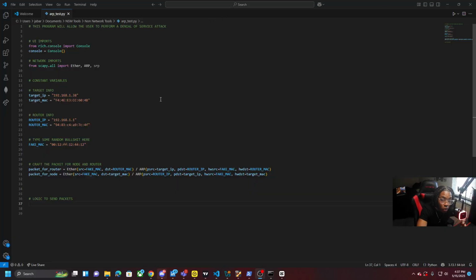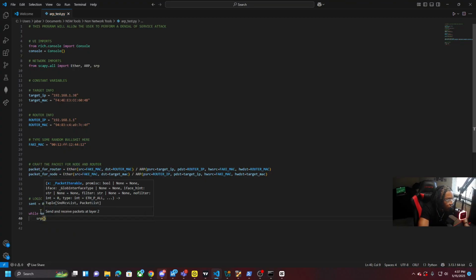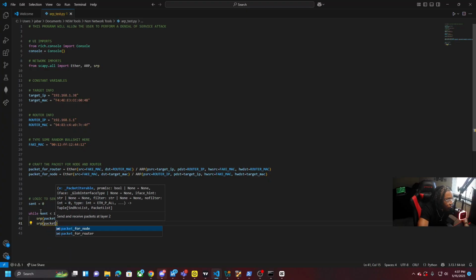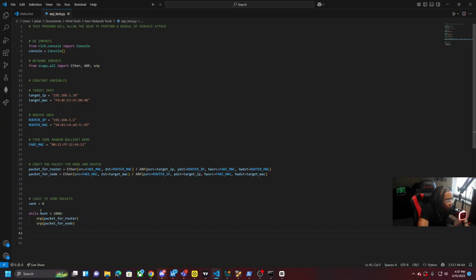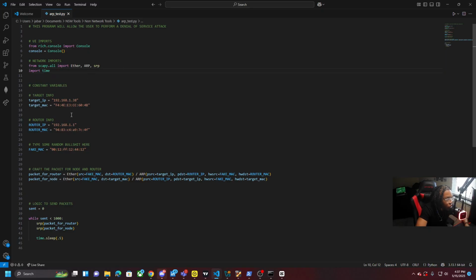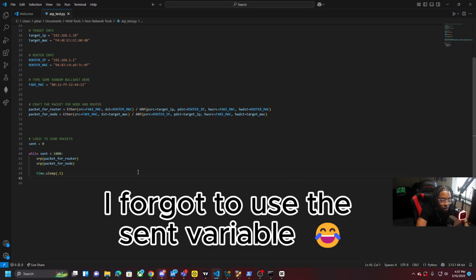All right, so now that we got the hard part out of the way, we're gonna go ahead and create the logic that's gonna allow us to send the packets to each device. So we're gonna go ahead and want to create a variable to hold the amount of packets sent. Sent equals 0, and then we're gonna do while sent is less than 1000, SRP, which is send receive packets, like I said earlier, we're going to send a packet for the router, and we're also going to send the packet for the node. And then we're going to add a time sleep command in here to slow it down a bit, and we're going to do 0.5. All right, add the import time real quick.